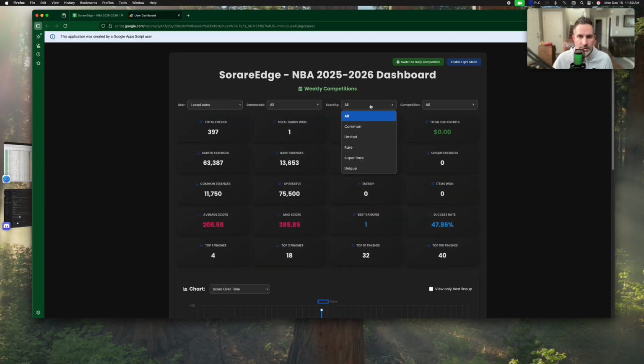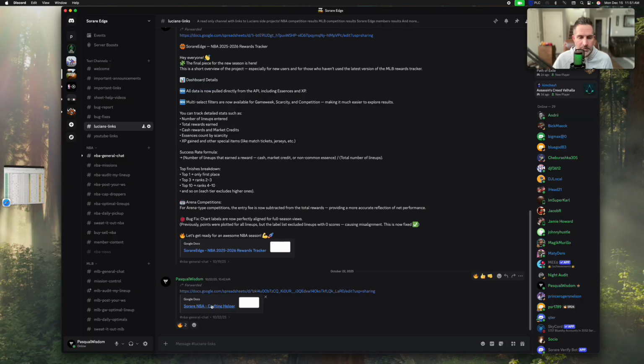Cards won. You can narrow it down by scarcity or by game week or by competition. You can switch to daily competitions and look at those. It just keeps all your stats for you. And he also built a crafting helper.